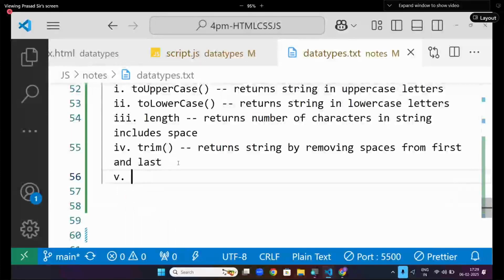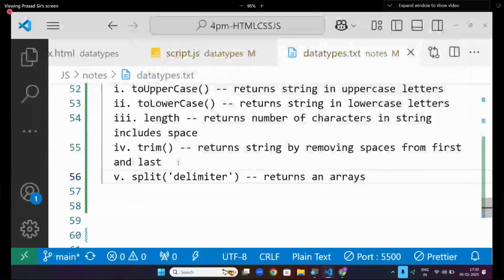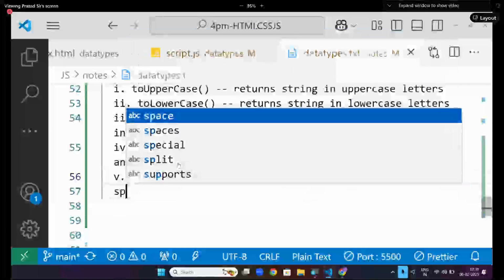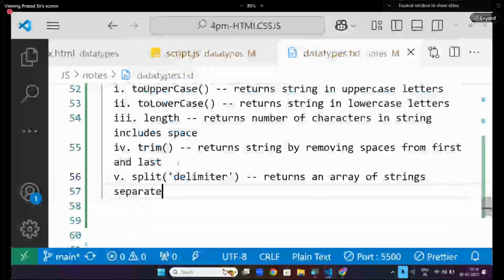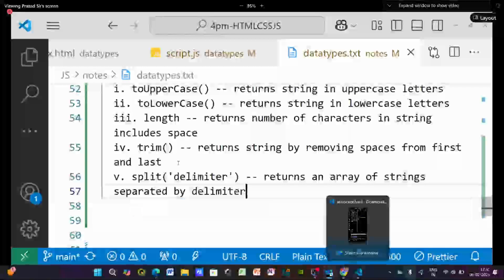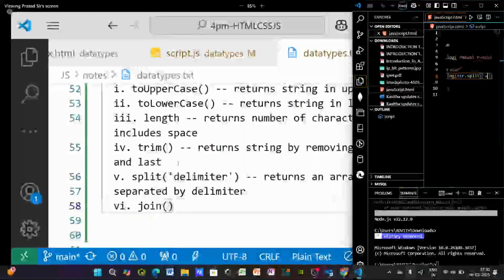Let's go here. Split: delimiter. In English, delimiter means which separates. Returns an array of strings separated by delimiter. Next, join: delimiter.